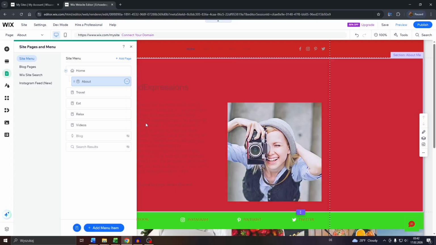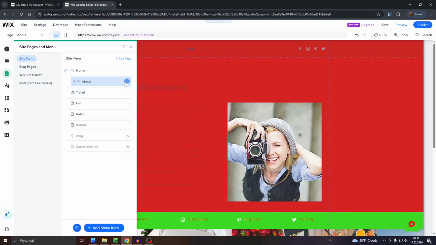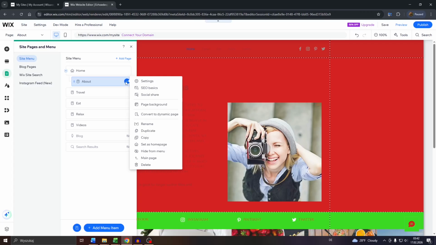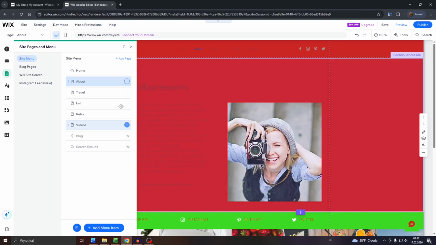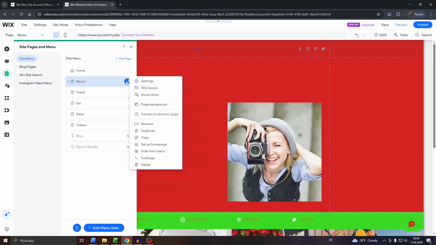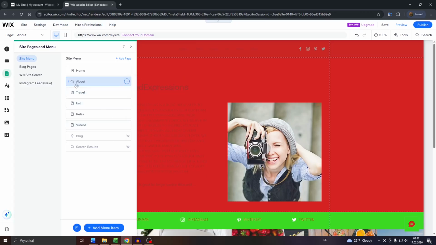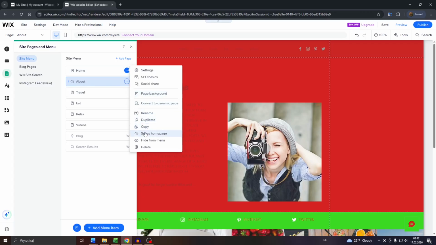So once it has become a subpage, you will need to convert it first to a main page. Select main page here, click into these three dots again and select set as homepage. And now the About Us page here is the homepage, indicated by that small icon here. Now I would like to make the homepage the real homepage, so let me change that.